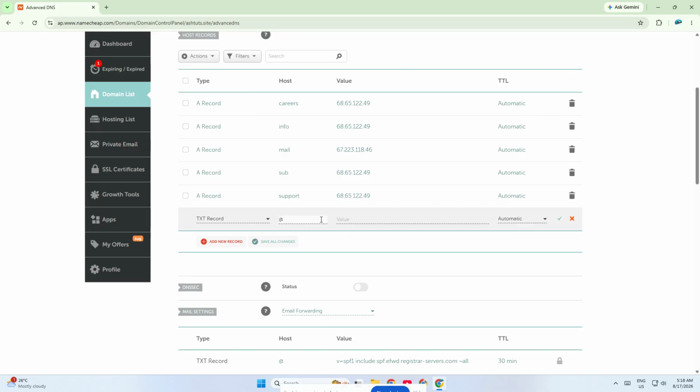Next, go to the value field and paste or type the TXT value exactly as given to you. This part is important because TXT records are usually case sensitive in practice, and even a small mistake can cause the verification or connection to fail. If your provider gives you quotation marks, copy the value exactly as instructed unless they specifically say not to.